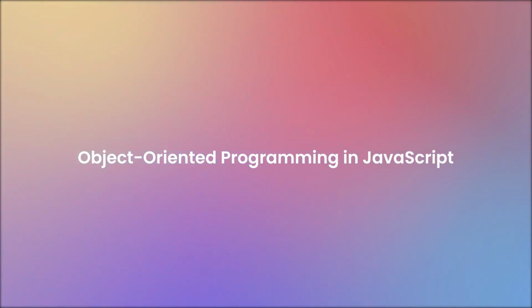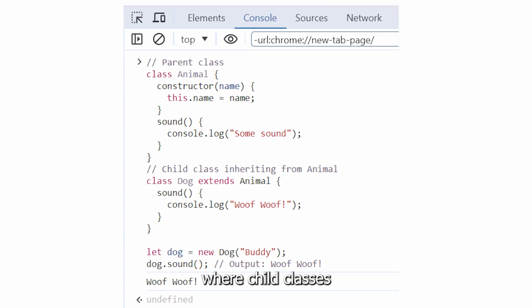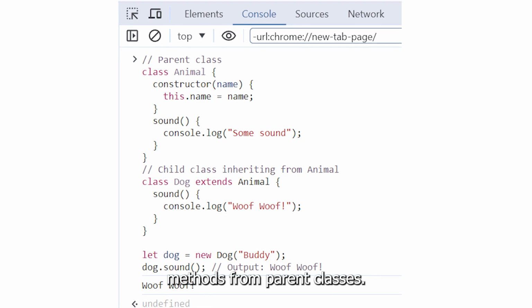Now, let's explore some advanced concepts like inheritance and polymorphism. Inheritance allows us to create a hierarchy of classes, where child classes inherit properties and methods from parent classes.